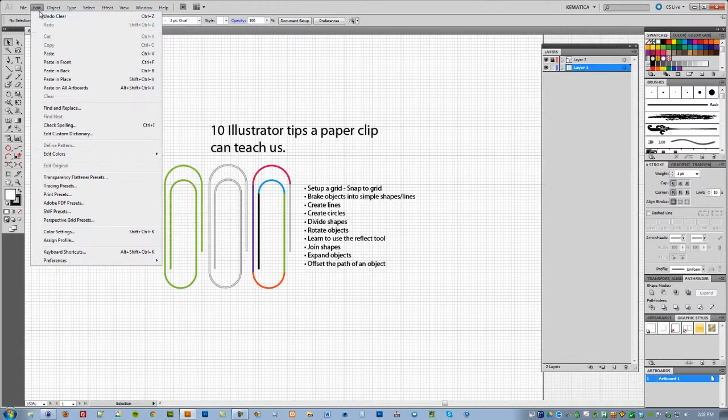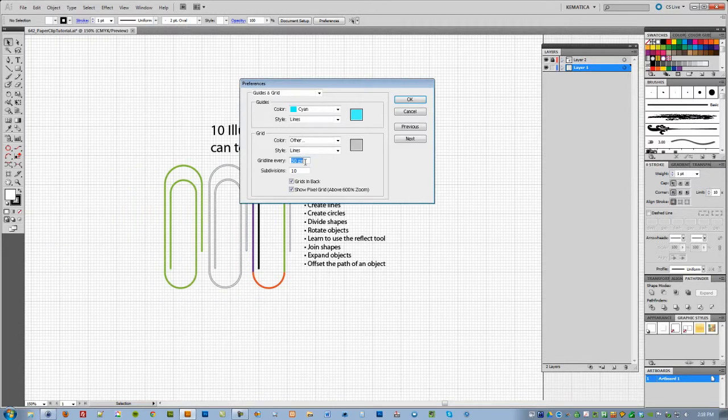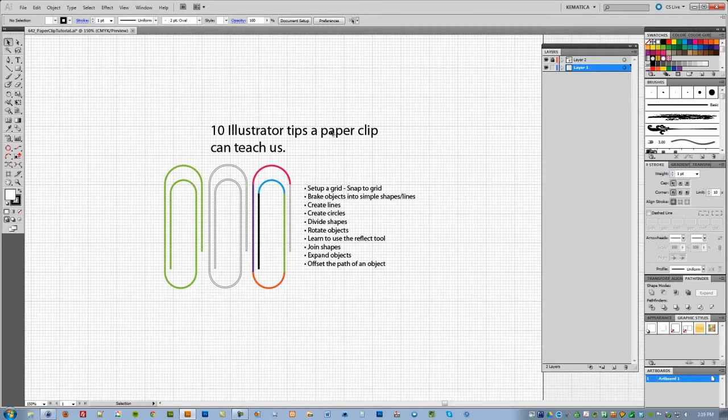The way I set up mine, you go to Edit and then go to Preferences and then Guides and Grid, and then mine is set up at 50 pixels with subdivisions every 10 pixels. So what that means is that the grid line is the thicker bolder line, and then the little squares right in there are those 10 pixel subdivisions. So we go ahead and click OK.